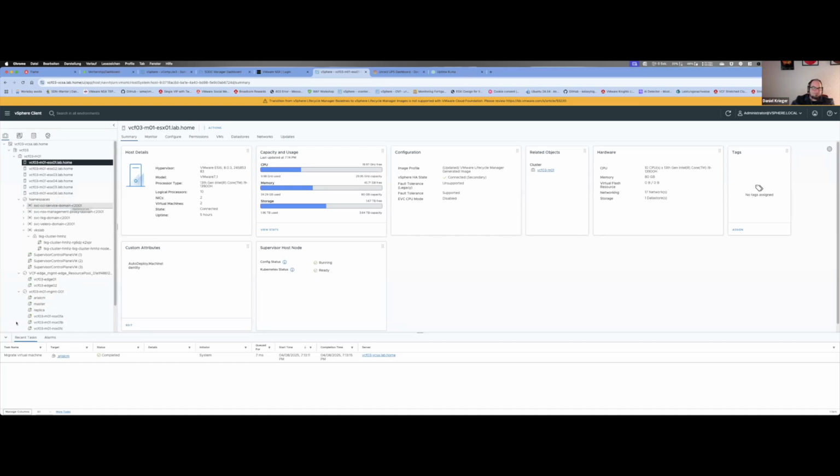So the next thing is to get this VKS running, and as always, if you try new things out, you break things. I broke this cluster in the morning and I fixed it, I think, 30 minutes before this call. So I can show it, but I don't know why I broke it.